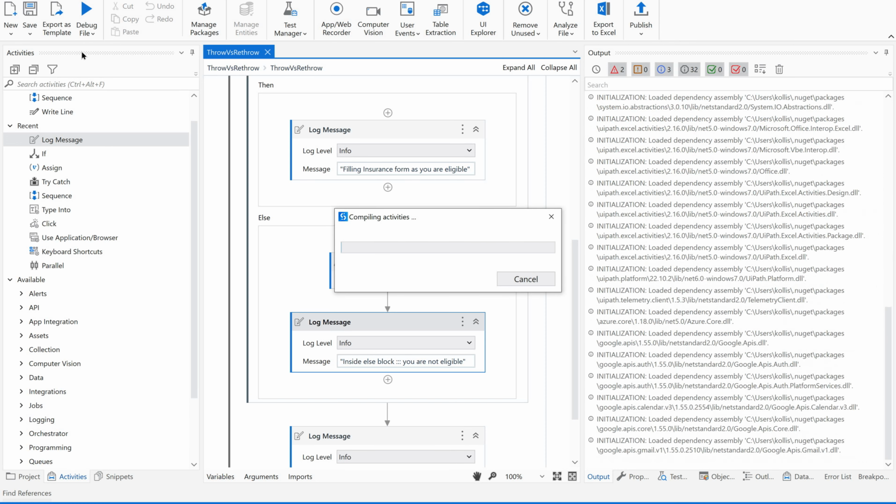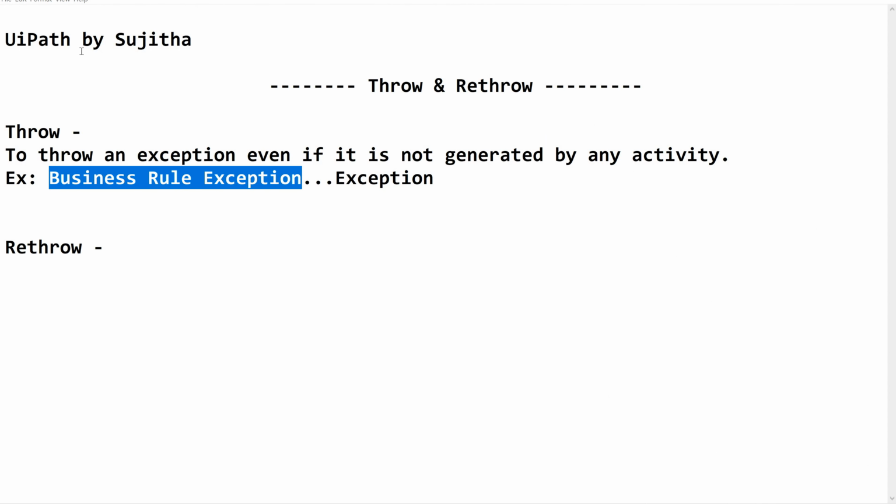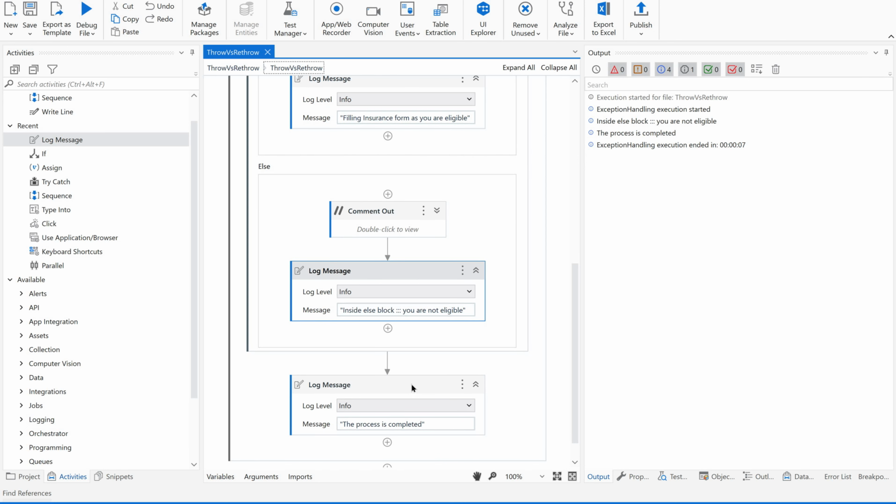I'm using all these scenarios just for making sure that you understand the concept very well. Even though it is time consuming, it is better to understand the concept so that it will be helpful for you in your real time execution. So I just gave 44. Now see, it has not given that exception pop-up. Instead, it has thrown a log message here saying inside else block you are not eligible. Also, it has come out of this if block and executed this log message.